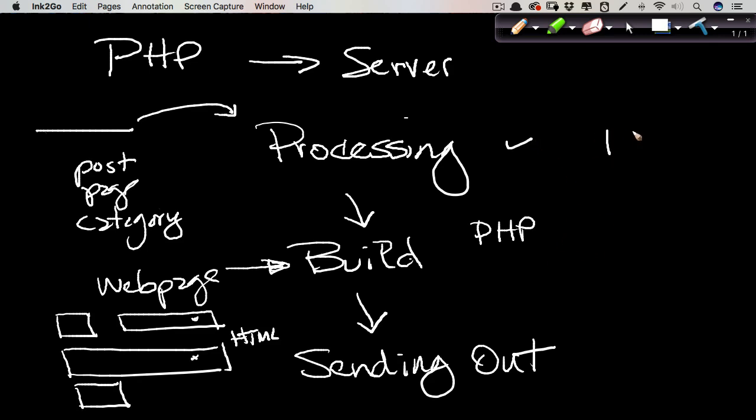So now I can talk to the database. I can go and get custom fields. I can go and get option settings. Is that user logged in or not logged in? Do you have the right permissions? All that processing. Let's build up the template now, right?